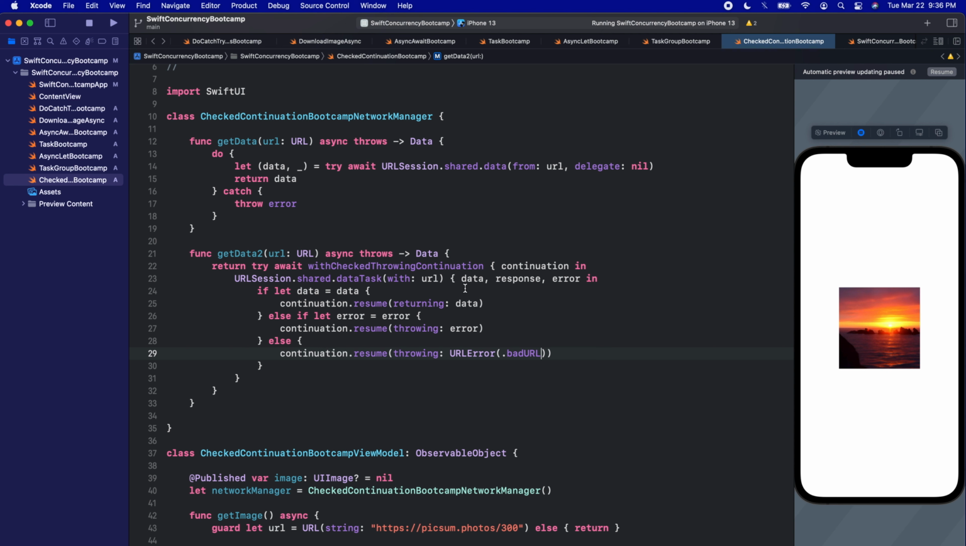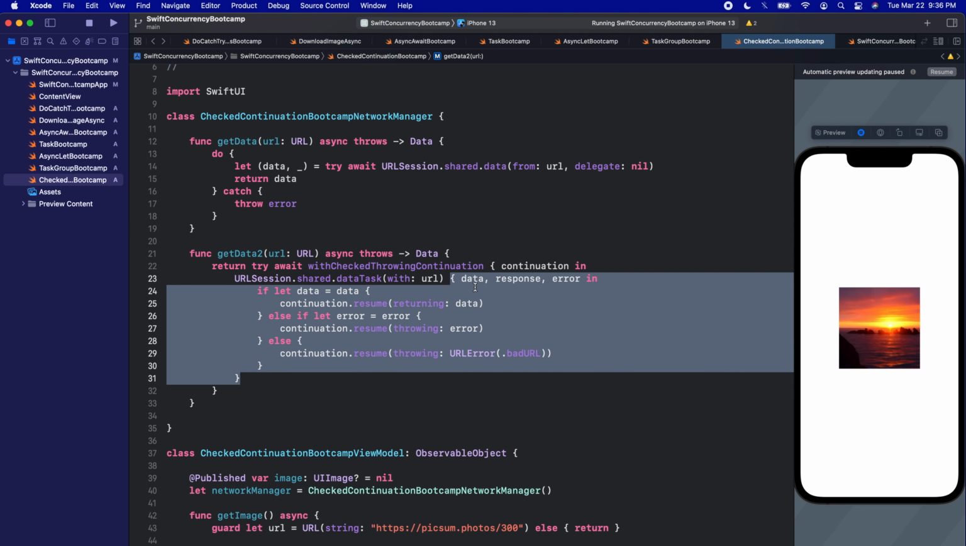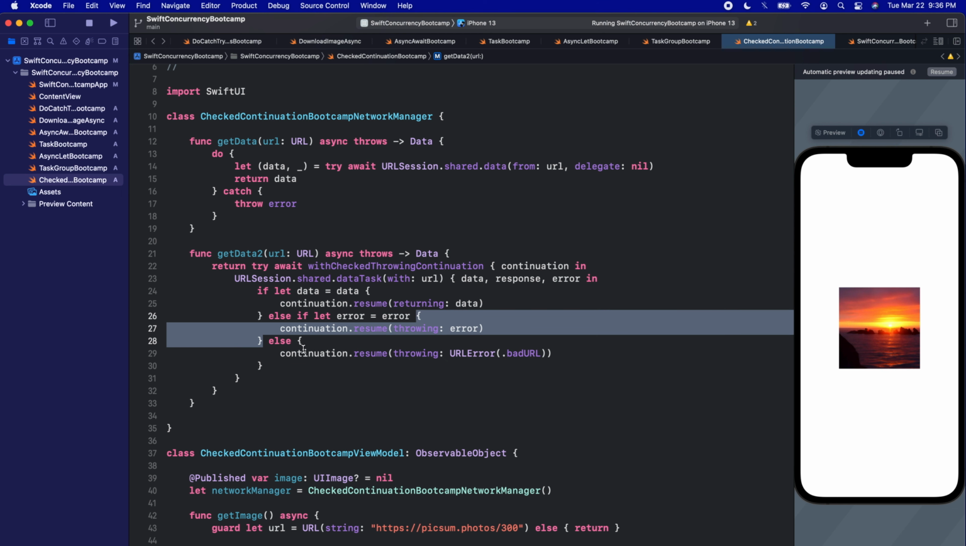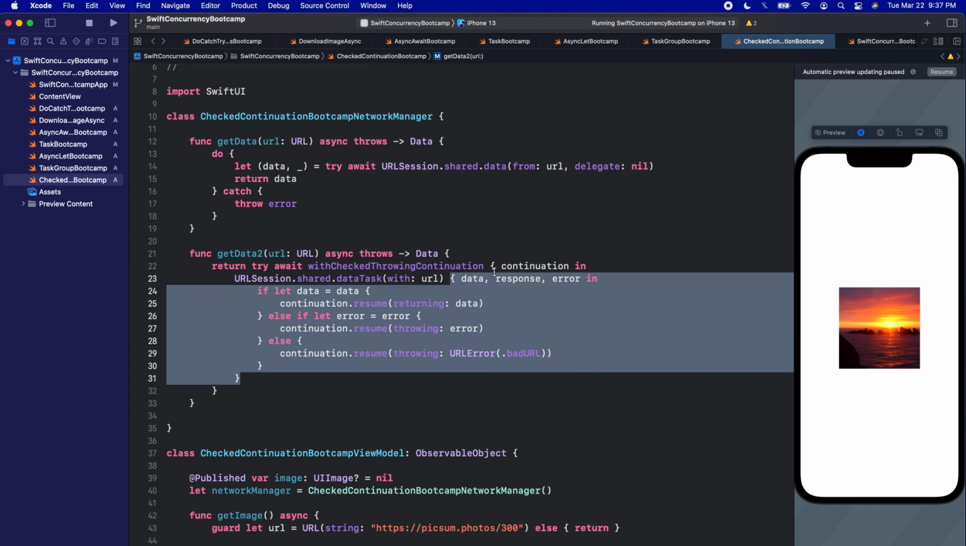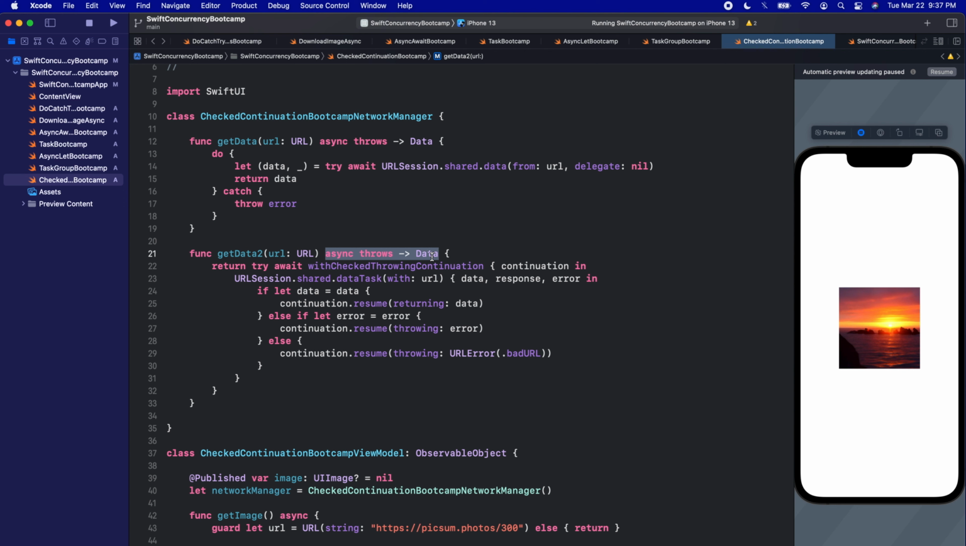So now we know no matter what, when we return from this function, whether or not we get data or an error or else, we are going to call resume exactly one time on this continuation. We have now converted an escaping closure into a function that we can use with async await.